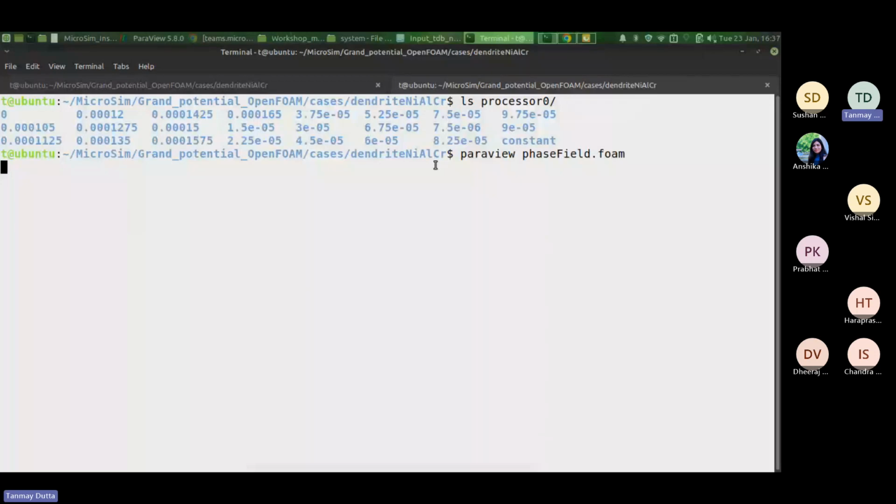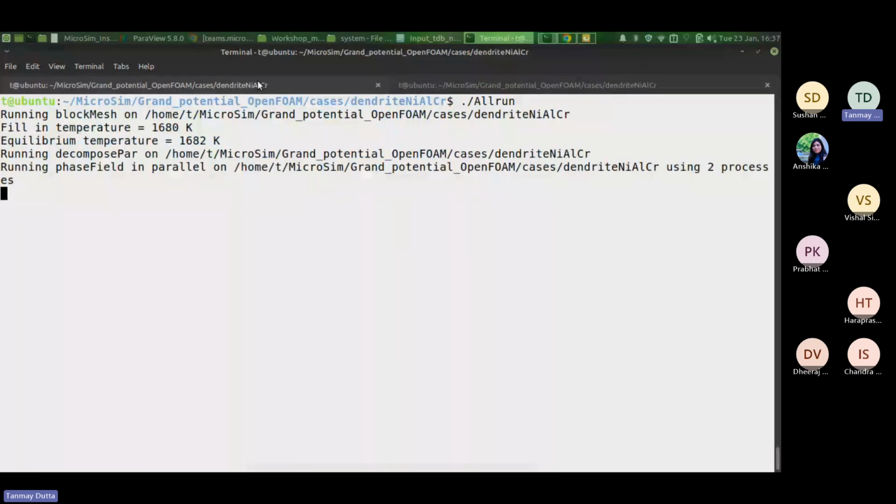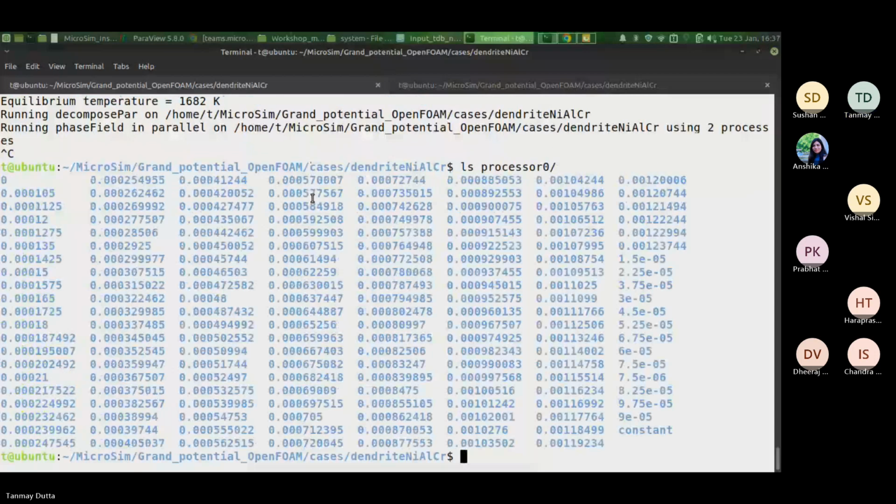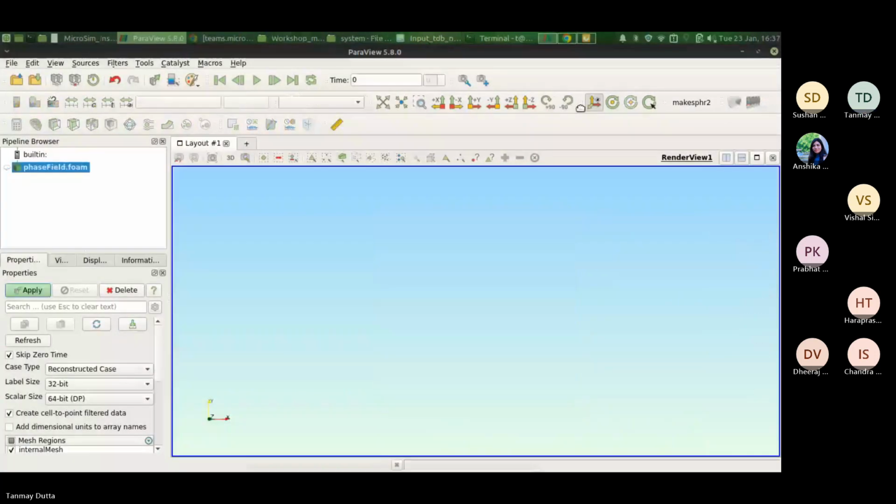So you can open and see the results using ParaView. Just open another terminal, or you may as well cancel this using Control C. So maybe I'll just do Control C and cancel the simulation, and we can see how far it has been written. And then we can use ParaView to visualize it. One more thing: after you have opened ParaView, you need to select decomposed case.